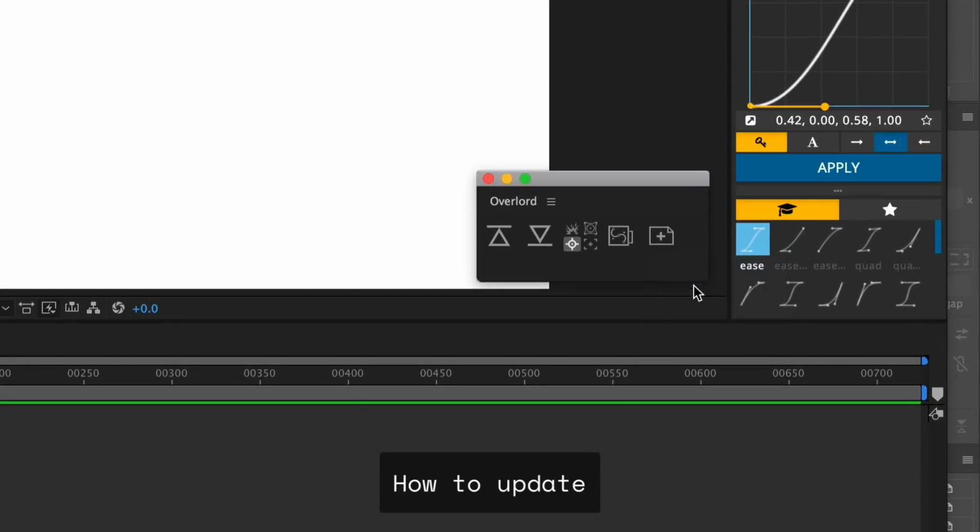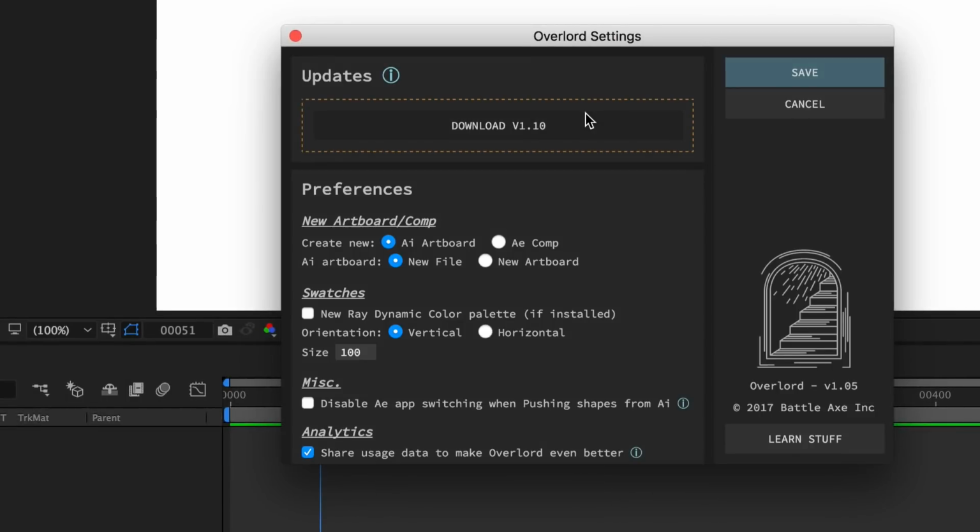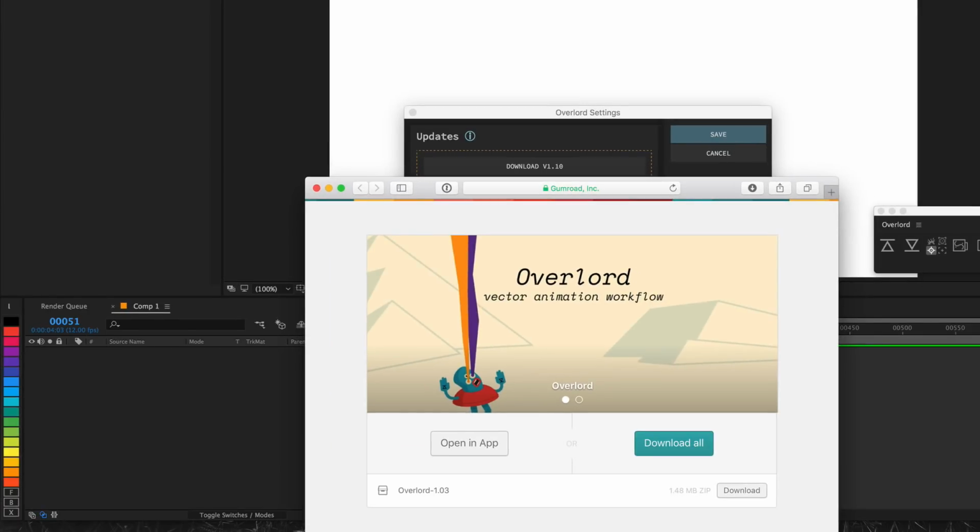Updating may be done through the settings menu if you're using the updatable version, or downloaded from gumroad.com if you're using the stable version.